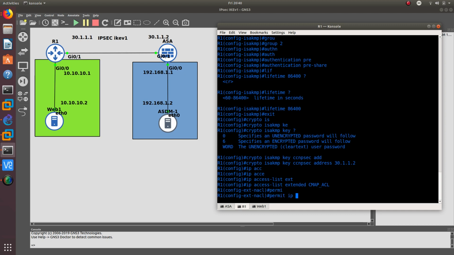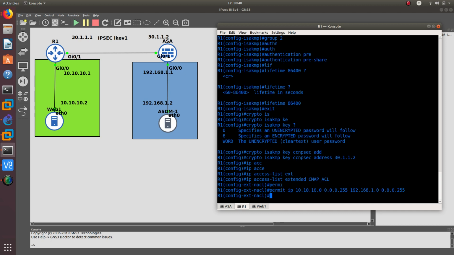Whenever a permit IP is coming from the source of this wildcard mask into the destination of 192.168.1.0 wildcard mask, I want it to encrypt it. So whenever a packet arrives in this router and it has a source of this, right, and a destination of this, I want to encrypt it. That's what I'm just telling it.